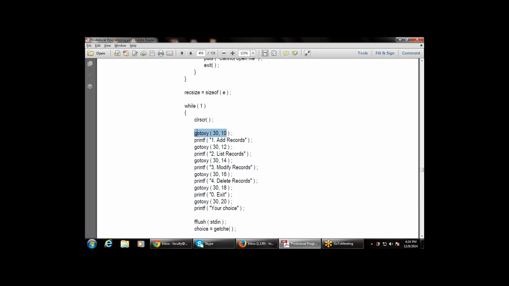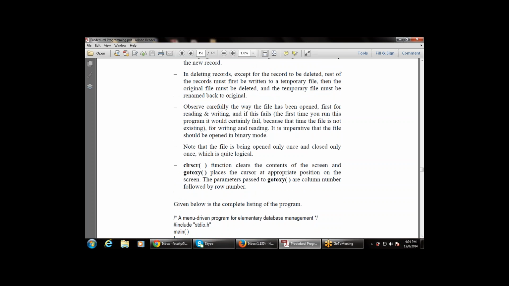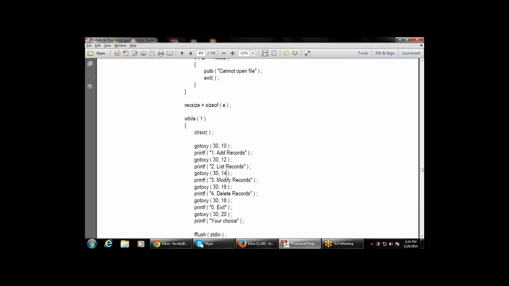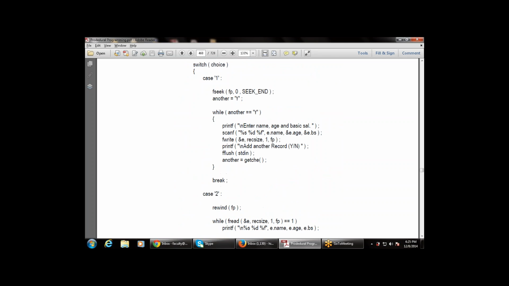Then it uses the while(1) loop. We have discussed gotoxy, which means where the text is placed, which column number and which row number. The first is the column number, so 30 is the column and 10th is the row. 30 is the column and 12th is the row. This is xy, that is the column number followed by the row number. Then 30th column, 14th row, 30th column, 16th row, which means these are displayed one after another within the rows: 10, 12, 14, 16, 18, 20.